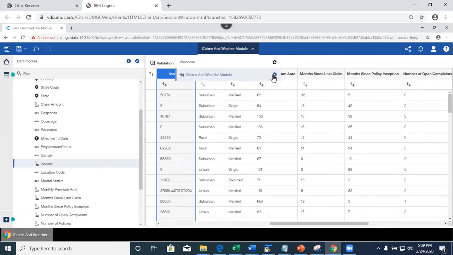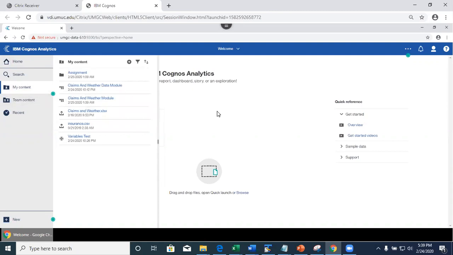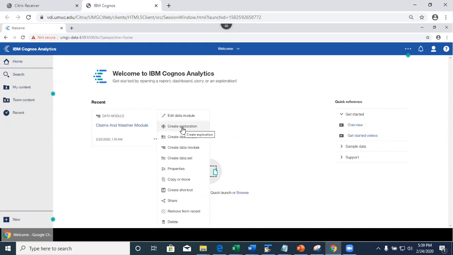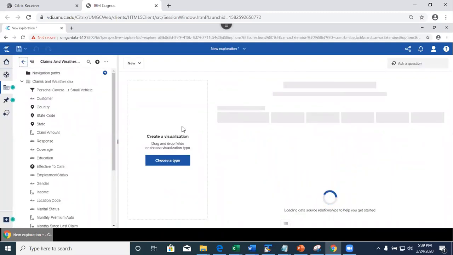So let's close this out, and I'm going to go back. Notice what happened here: it puts anything that I had recently opened. So here I have several options. I can access it from recent, or from my content. But I prefer recents at the moment because I know that's what I was just looking at. So I'm going to click in here and select create exploration. It's going to open up the exploration workbook for me.